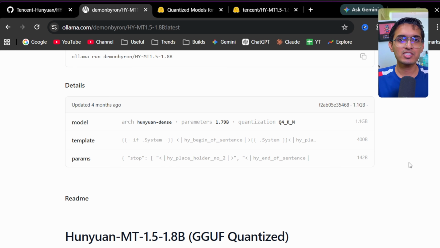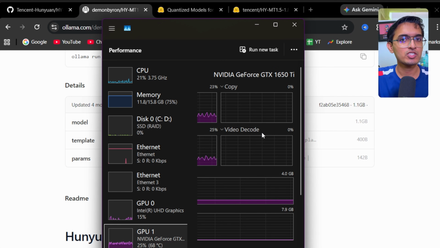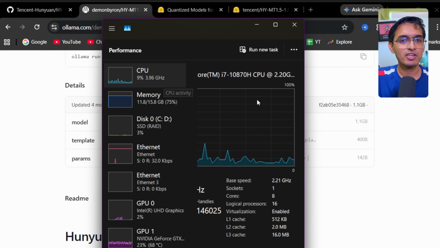Some of you had asked my system configurations in my earlier videos. So I'm going to run this project on my laptop, which has a GeForce GTX 1650 Ti with 4 GB of VRAM available, and I have 16 GB RAM and an i7 processor.